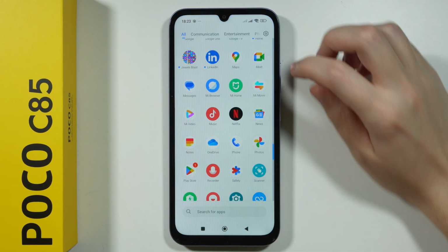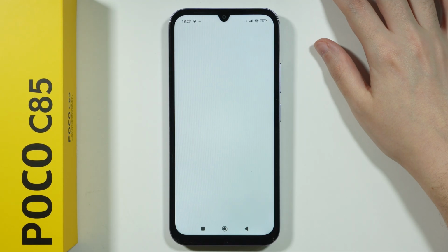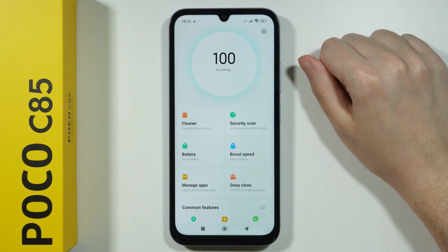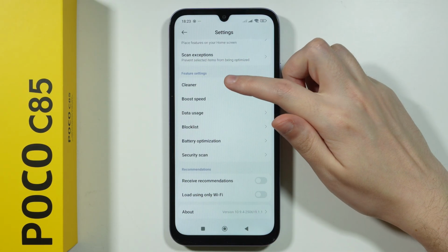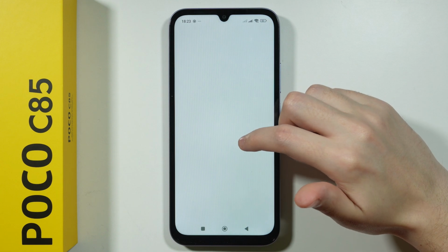Alright, now after that we have a couple of more apps. We have the Security app. Tap on this setting in the upper right corner. Then we can disable Receive Recommendations. And then in Cleaner, we also have another option.